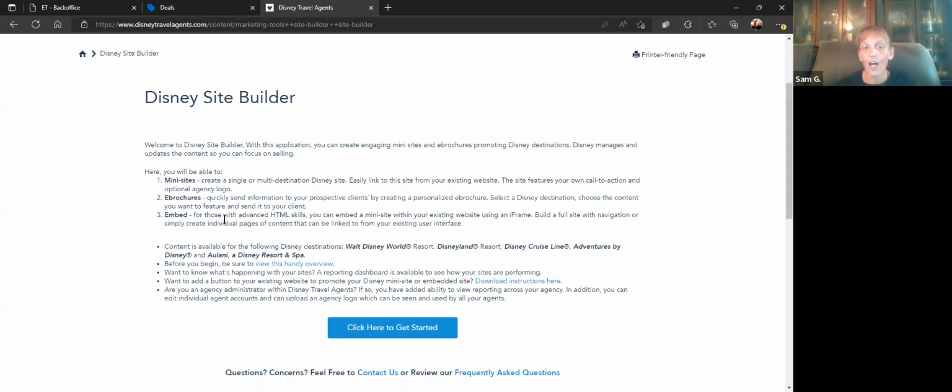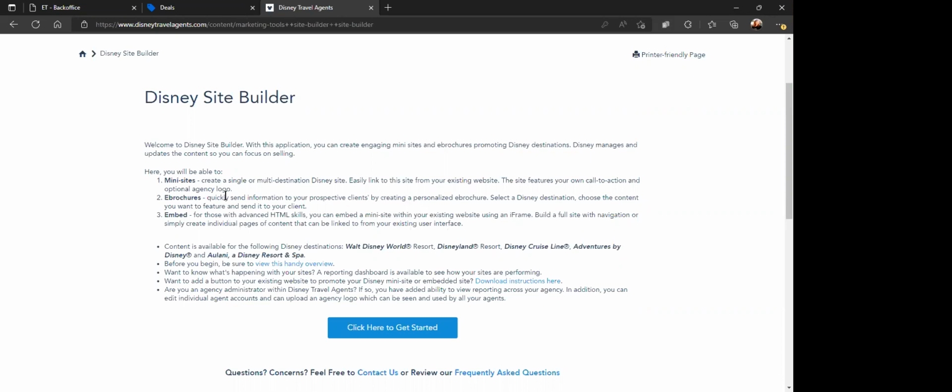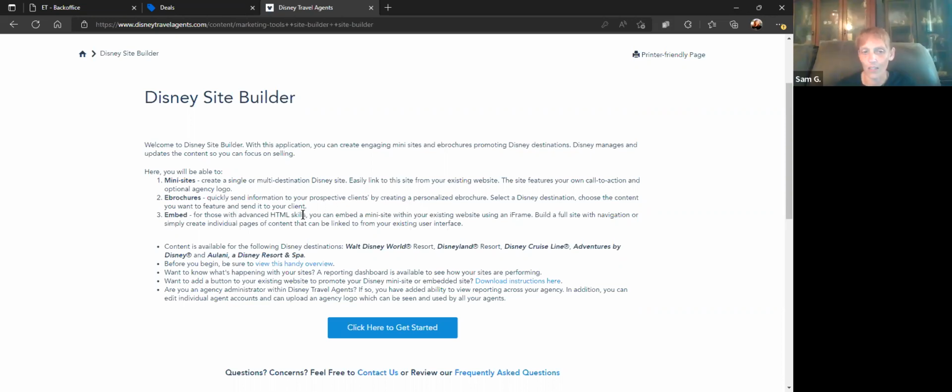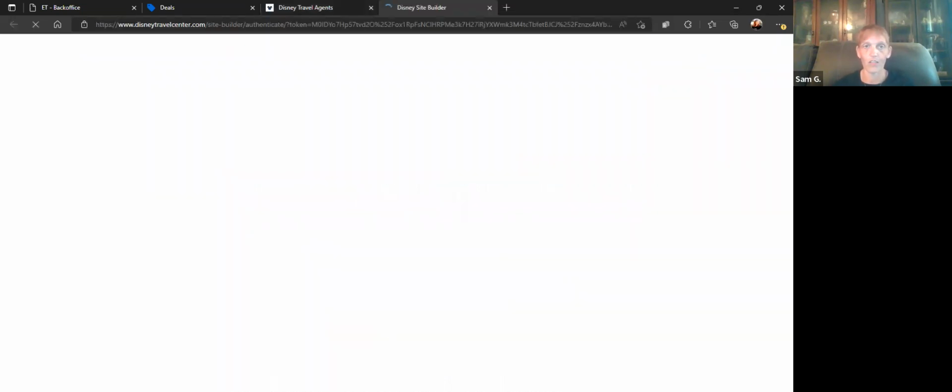This embed, for those with advanced HTML skills, you can embed a mini site within your existing website using an iframe. This one I'm not very familiar with. I'm still kind of trying to learn the technical side of the websites and all those things. I'm getting better at it, but I have not quite figured out how to embed this one. But I do know how to do the mini one. So we are going to click here to get started.